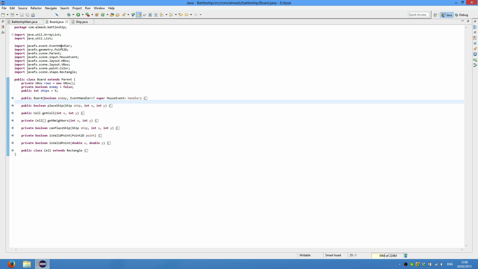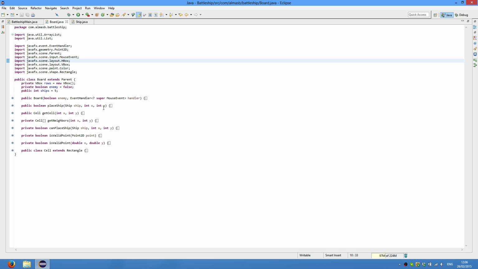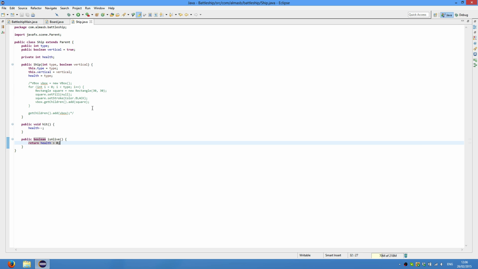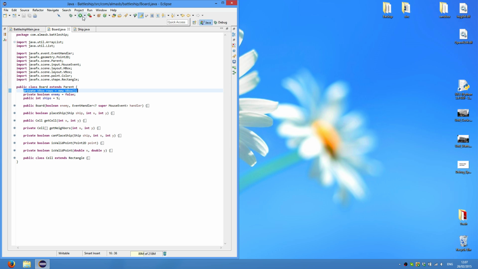Now we'll go to Board. These are the imports that you'll need. Board is slightly more complicated. It extends Parent so we can show the board. We're currently not doing anything for the ship, so we're not going to display ships just yet. You'll have each board. Actually, I'll just run the application so you can see.